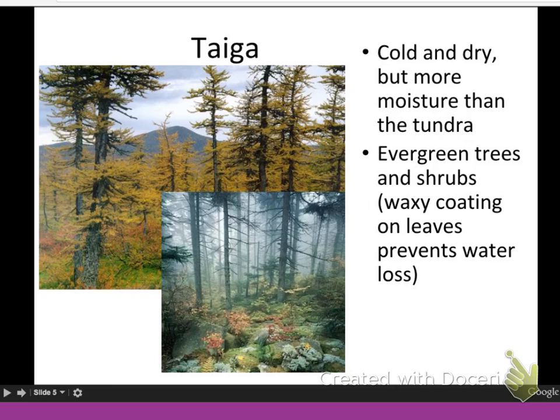So plants have to really watch how much water they lose. So most of these things have a special waxy coating on their leaves. Pine needles are just a form of a leaf. You know that. It's a specialized leaf. And that allows them to hold on to more water. So you would not find a maple tree in the taiga.